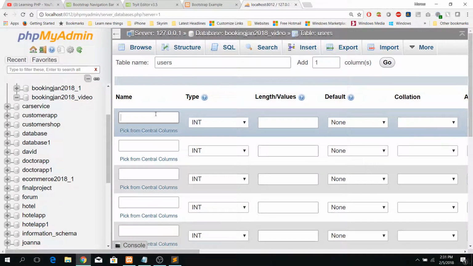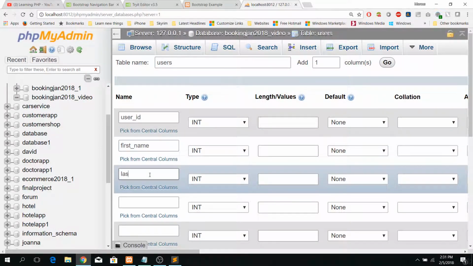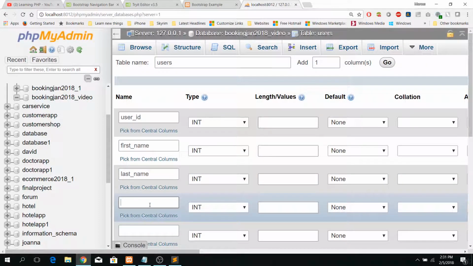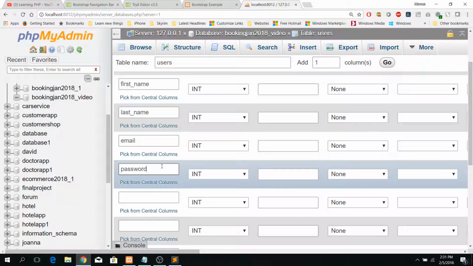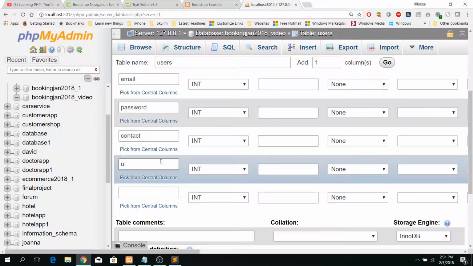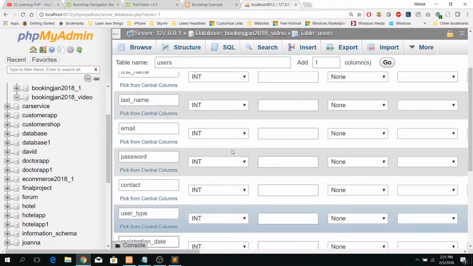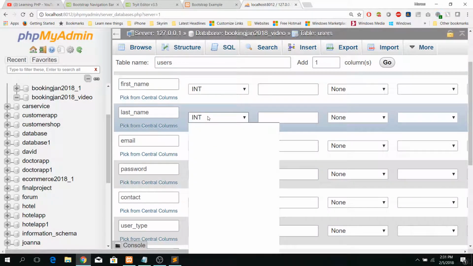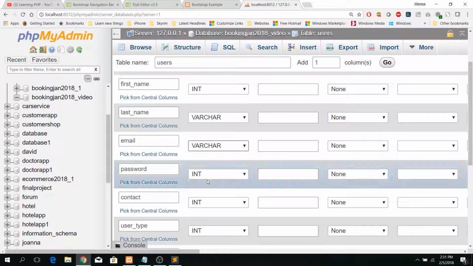So I'm going to name them first. User ID, first name, last name, email, password, contact, user type, registration underscore date, no spaces, right? And the first one is an int, leave that. The second one is a varchar. In fact, most of them are varchars.